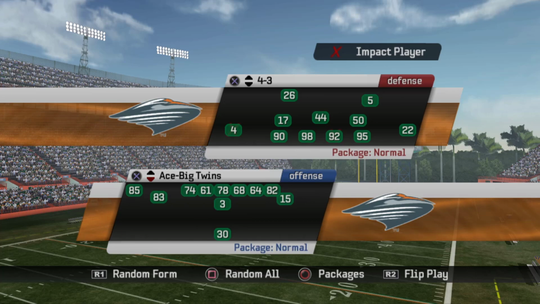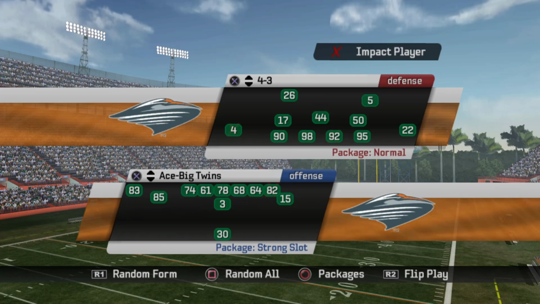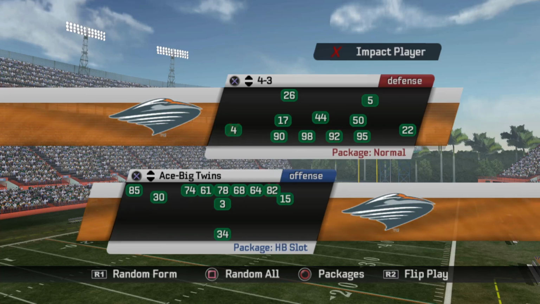So let's start at the very beginning with Ace Big Twins. Again, this is a 12 personnel set with 1 running back and 2 tight ends. And let's look at the sub packages before we look at the plays. We start off with Strong Slot. It just switches your 2 wide receivers. Then you got Halfback Slot. It puts your halfback in the slot.